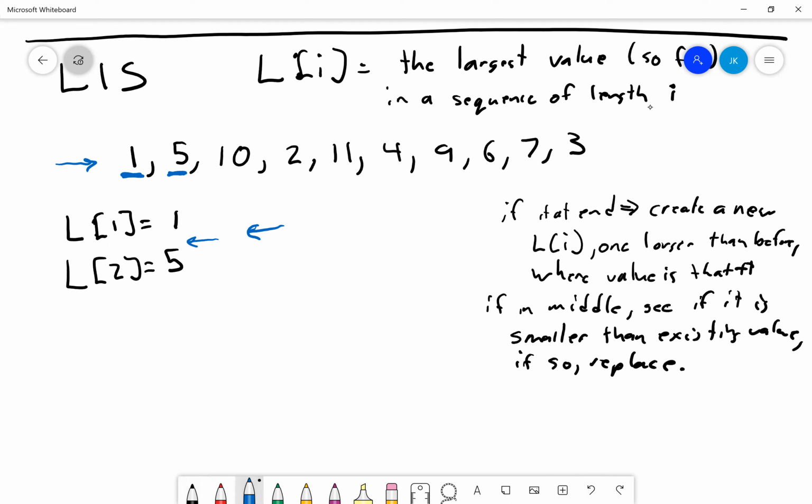Okay, let's try the next value. The next one is 10. What I would do is a binary search on my existing list of L values. In this case there's only 2, but if I had 100 of them, I could do a binary search on that group of 100 and find where 10 comes.